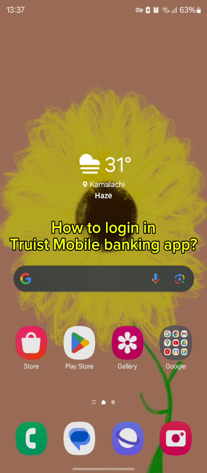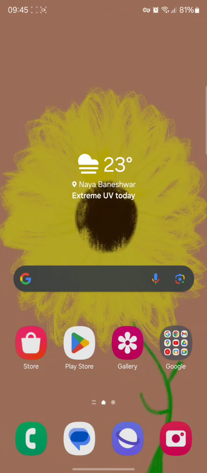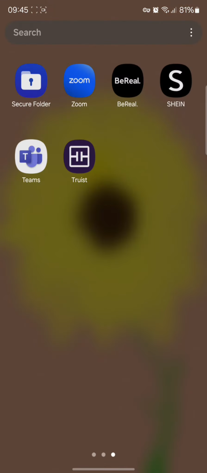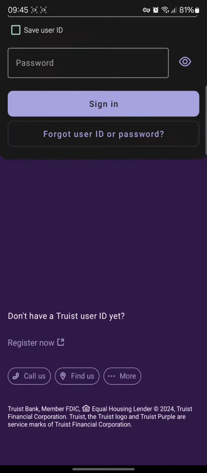So to log in to your Truist Mobile Banking app, all you need to do is simply tap and open your Truist Mobile Banking app itself. So once you have opened it, you will be in this kind of interface, which will then lead you to this page.